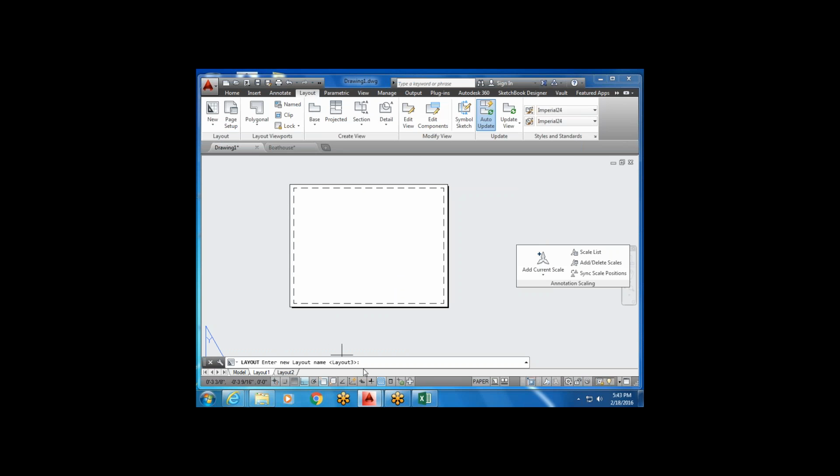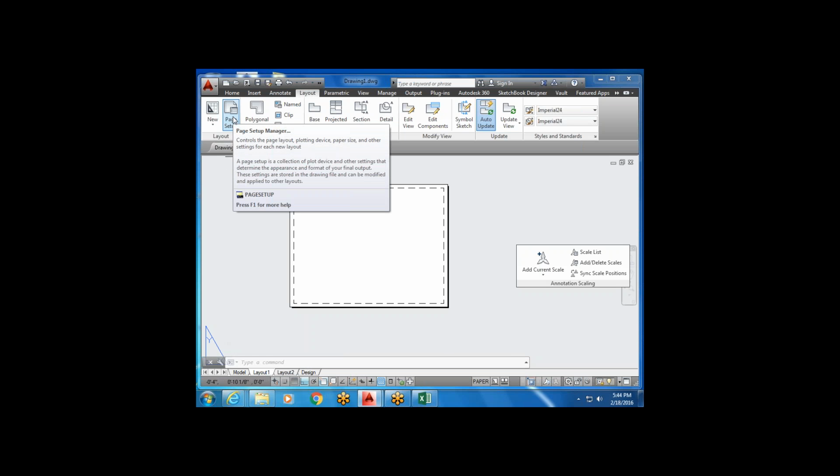And then it wants us to enter our layout name. We could say Design, enter. And so that's for when it deletes out. If I didn't have these starting, I could have a Design tab for the layout and start over. And then you also have Page Setup Manager up here, which has quite a few options as well.